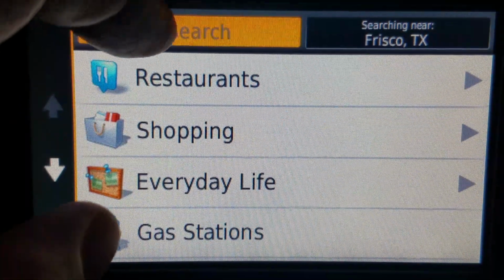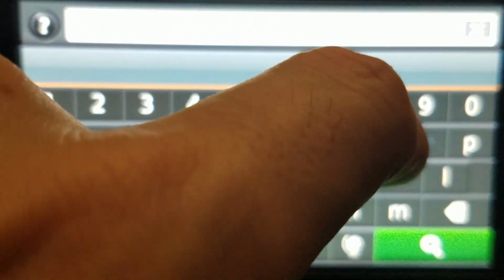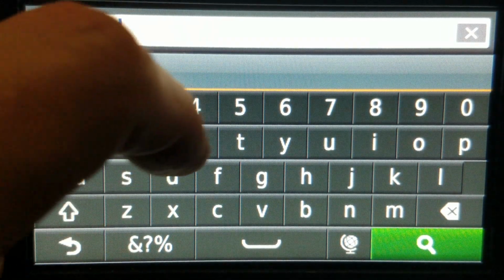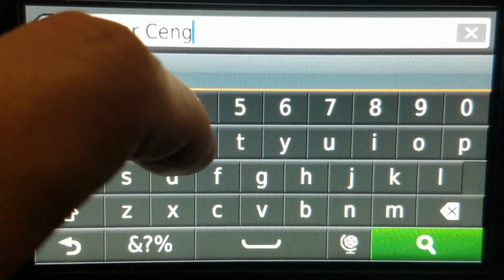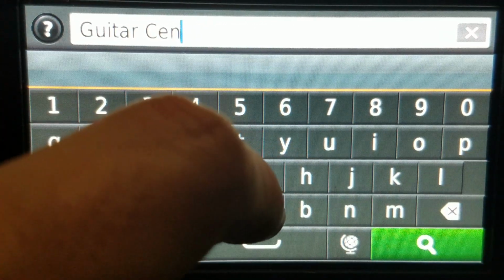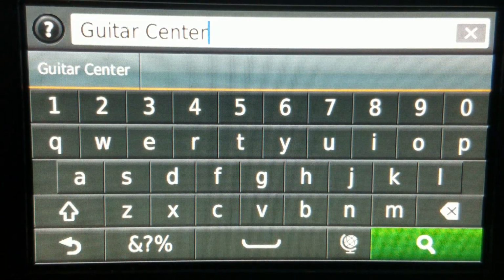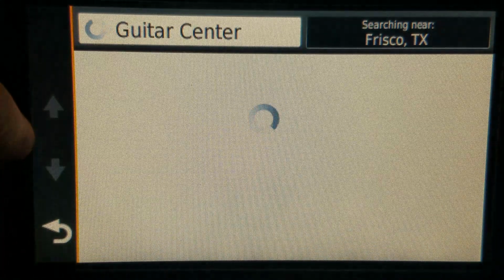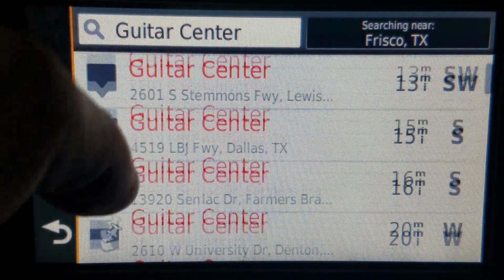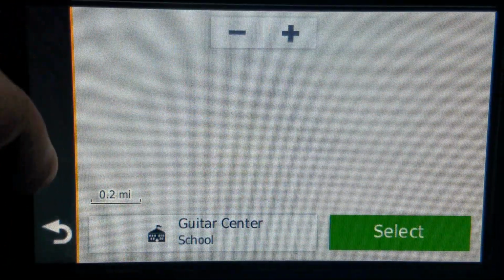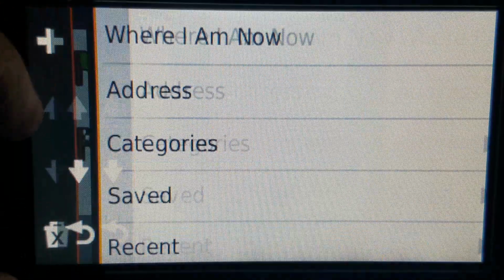I'll just do a category search. Oops, wrong letter. This is the 2457, so it's a little sluggish, but it still manages to get through. And we will go there. Sorry. There. Okay. And I will add one more.